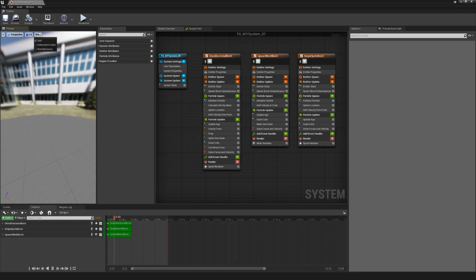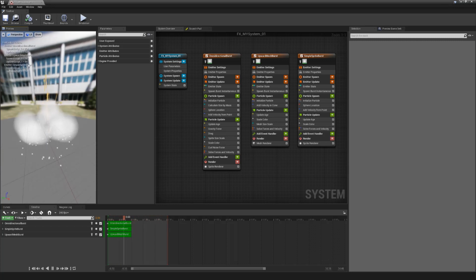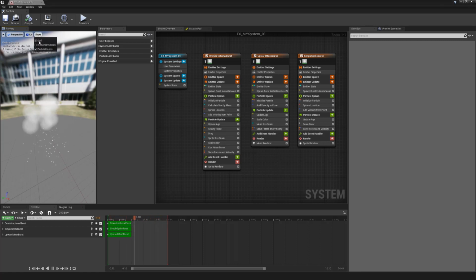Now you've got the show button. This will show you your grid. It'll turn on and off, which is right here, as well as some instruction counts and some particle counts, which is useful to have when you're building or to check when you're done building. Let's turn these back off.